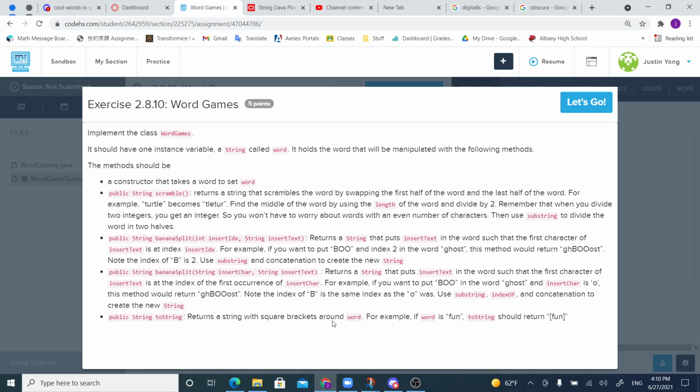See, the thing about taking any other classes, you need English, and I used to like English until this happens. Oh my god. A string called word. A constructor that takes a word to set word. Public string scramble. Cool. Public string banana split. Sheesh.